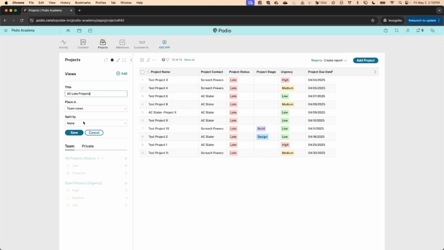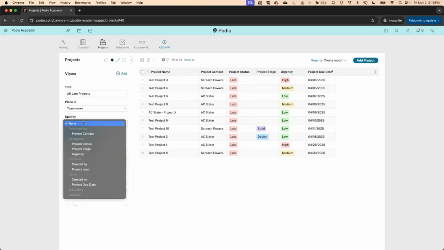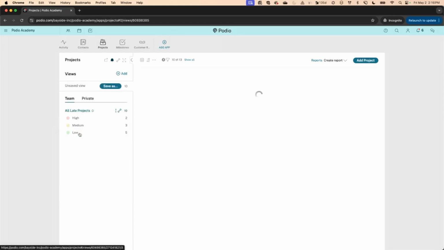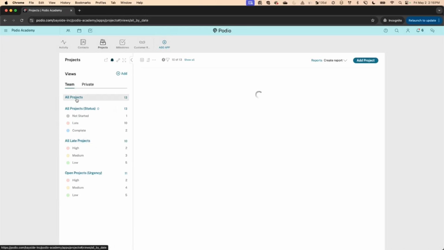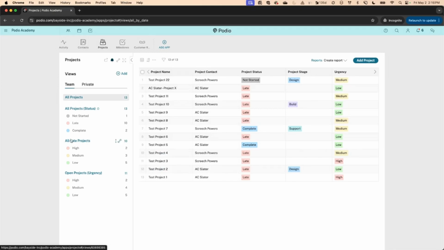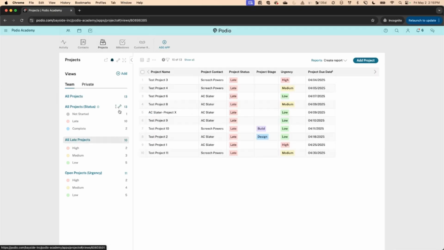And then we do have the ability to split by any of these other fields. So what I'm going to do is split it by urgency and save it. So here we've now got a saved view. And if I come up here to all projects, it's going to show me all of them. If I come down here, we'll see our filter applied and we'll see our layout come in where we had set that up and saved it.